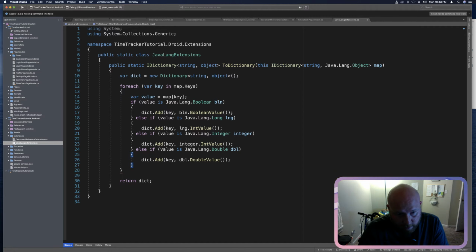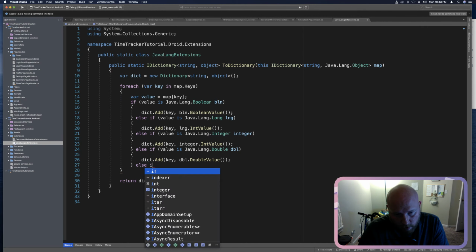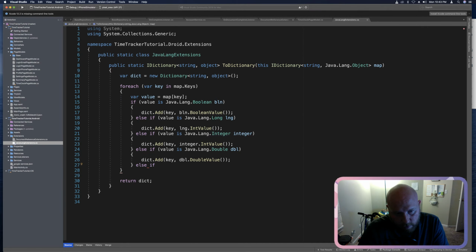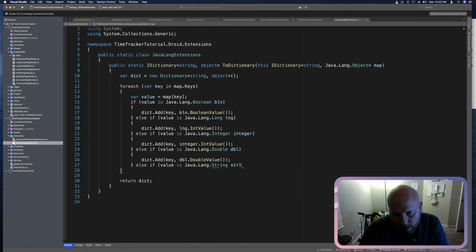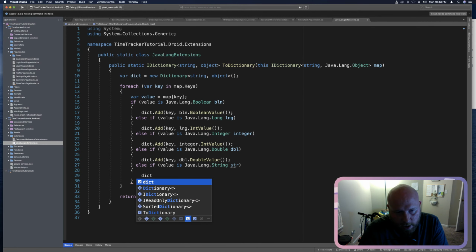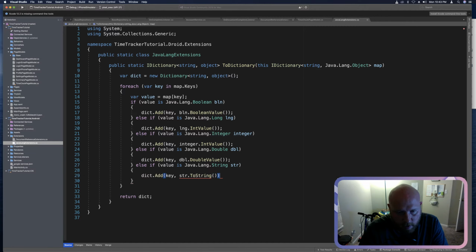The next thing we'll check for is a Java string. So else if value is java.lang.string, and we can just say str, it's fine. Then we'll say dict.add, and this will be key, and str.string, or toString, I guess is fine.